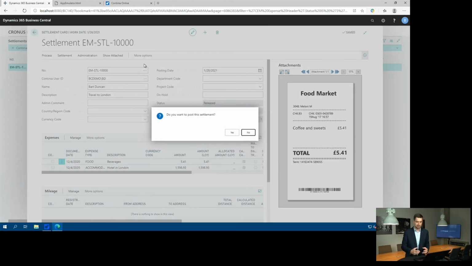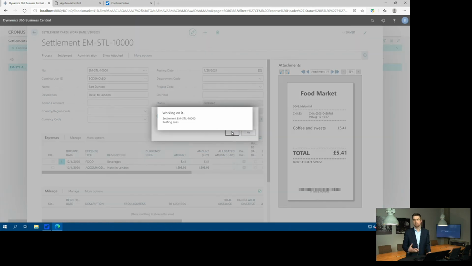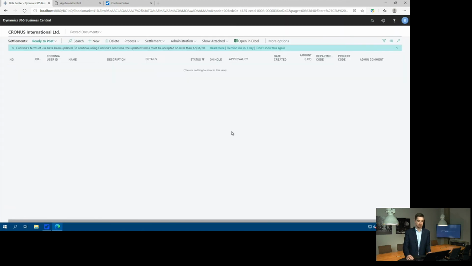A system will recognize the accounts that will be used during posting thanks to the expense types chosen by the expense user when they were registering the expenses via the mobile app. And actually, this is where the whole process finishes.